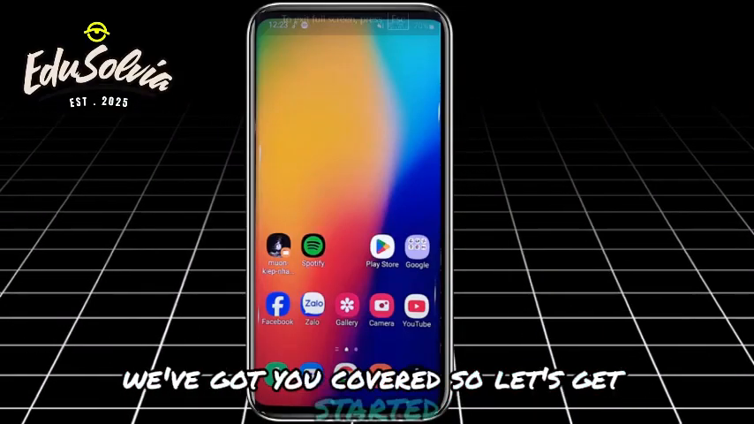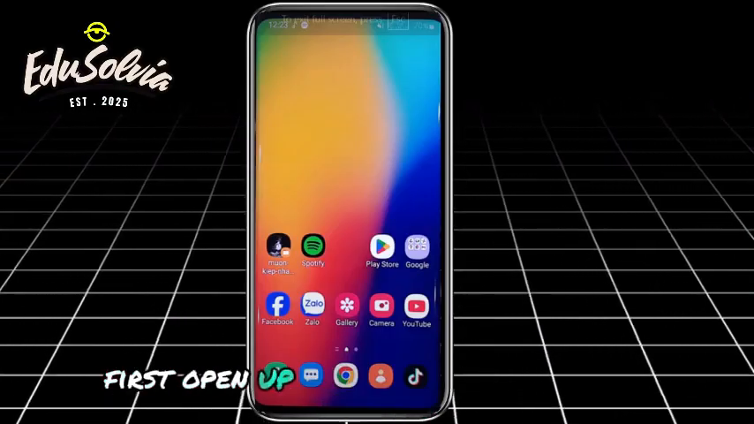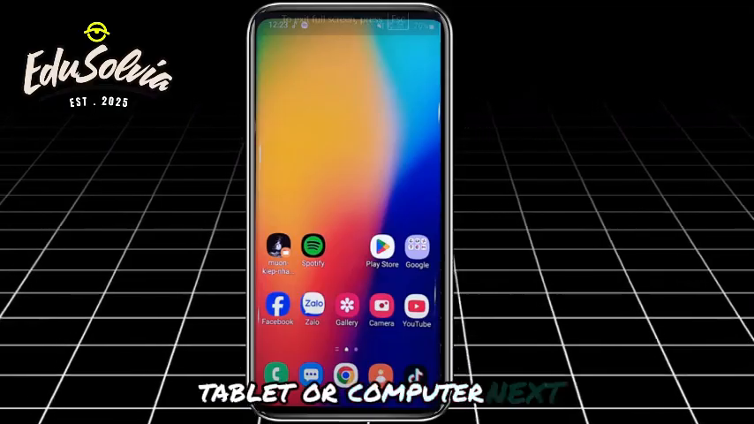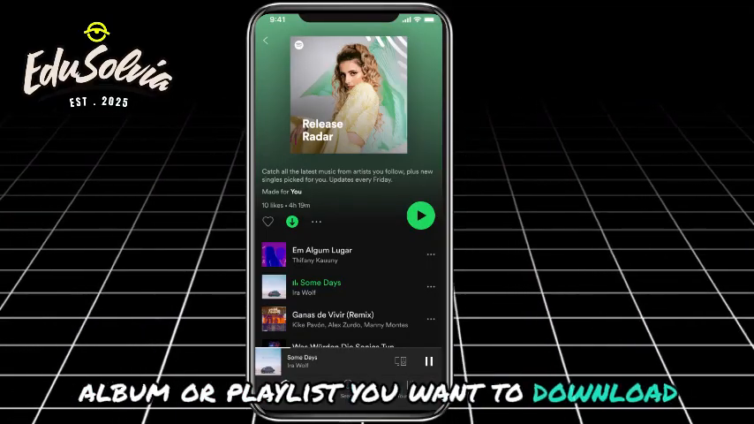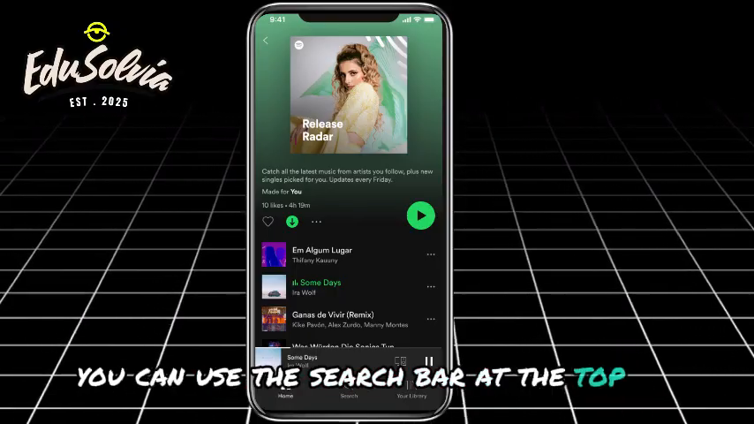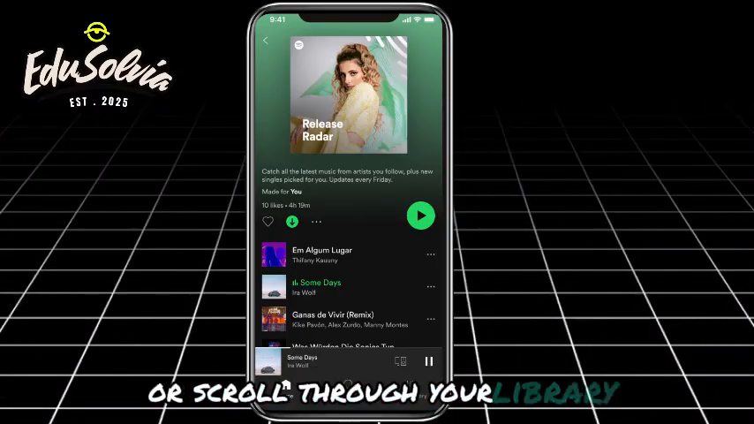So, let's get started. First, open up the Spotify app on your phone, tablet, or computer. Next, search for the song, album, or playlist you want to download. You can use the search bar at the top of the app or scroll through your library.